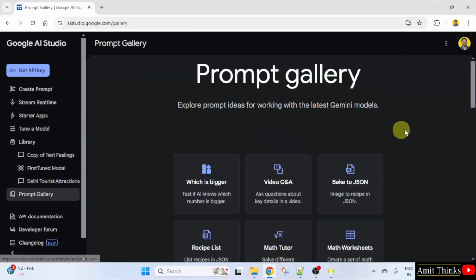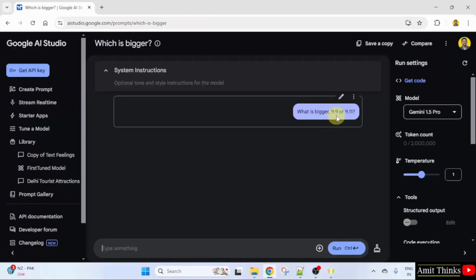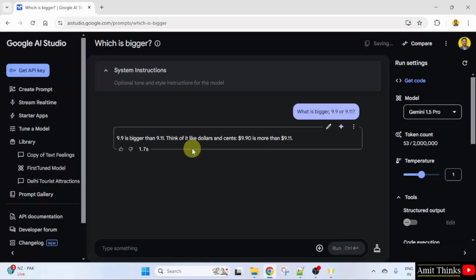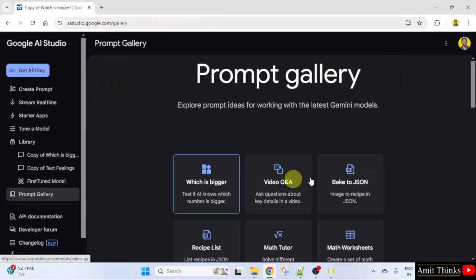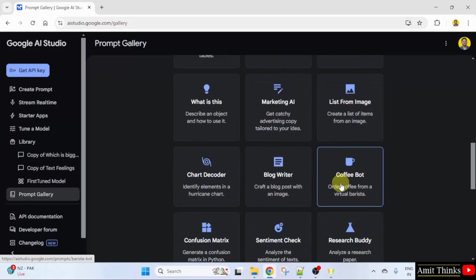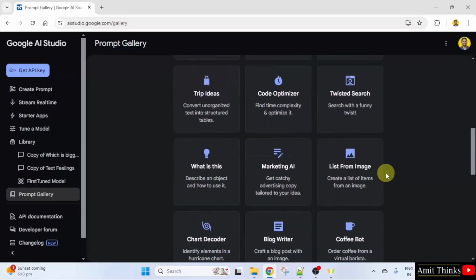I'll click here. Let's say I'll check this. Which number is bigger? What is bigger, 9.9 or 9.11? Run. 9.9 is bigger because it considered it as 9.90. So it is bigger than 9.11. So in this way you can work around the prompt galleries. Play around with this. So guys, we saw what is prompt gallery in Google AI Studio.